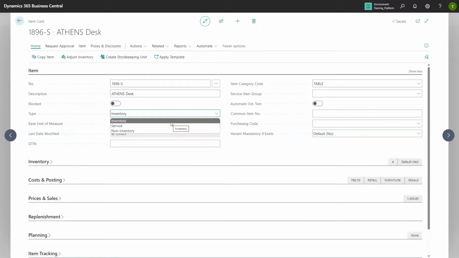A service item and a non-inventory item don't track quantities. So when you think about it, you don't really have a quantity in stock of hours for a service technician. You would be able to sell an item of 2 hours of service and not have a quantity tracked on that. But you can track the cost and the sales price under a service item. A non-inventory item works the same way. It's just an item that's not kept in inventory or stock.